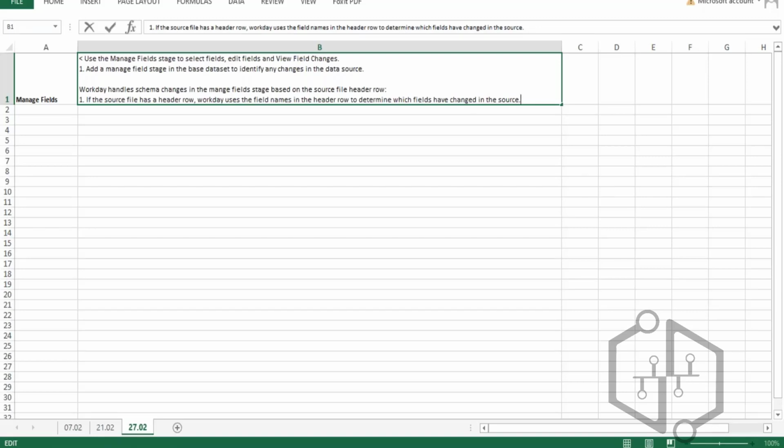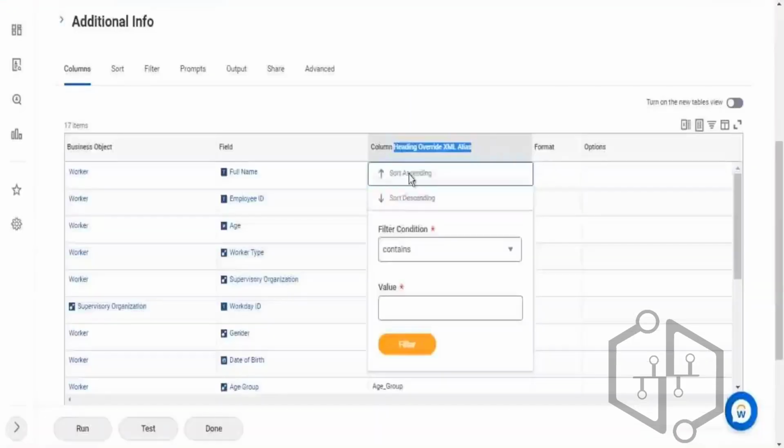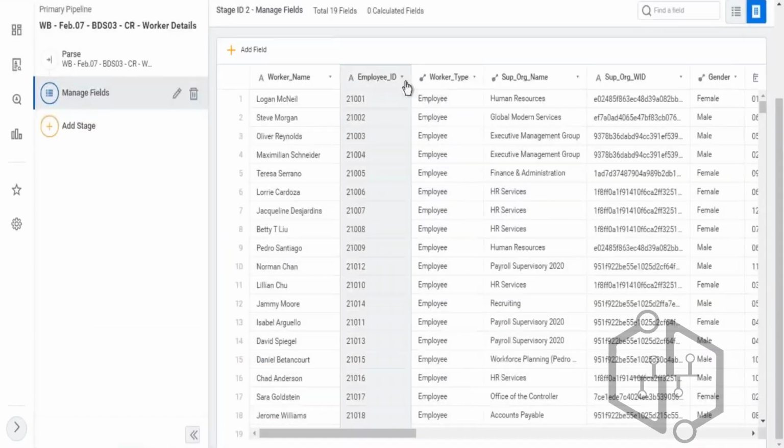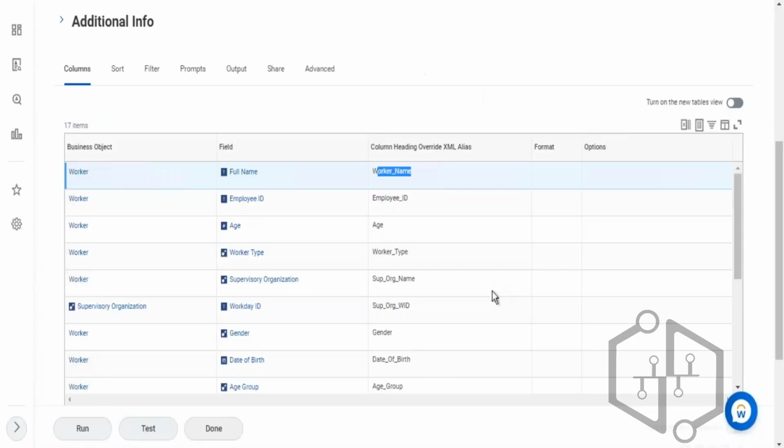And this is why I mentioned earlier, once you have created a custom report and from there you have created a data set, then do not go ahead and use XML schemas, because it is these XML schemas that Workday uses. So if you see worker name, employee ID, worker types, the system uses these XML schemas.